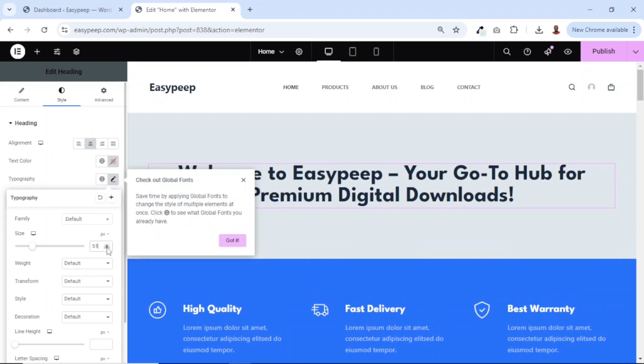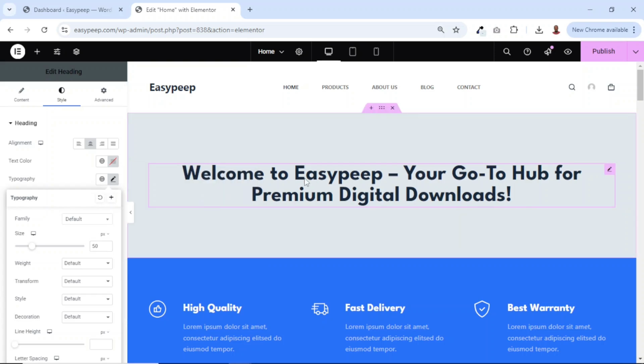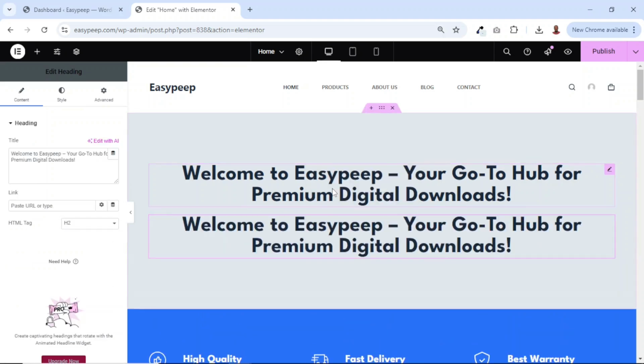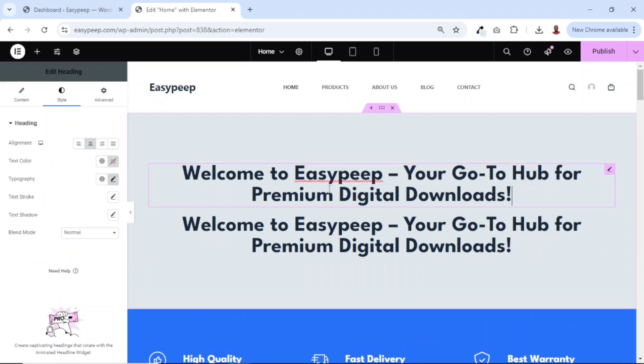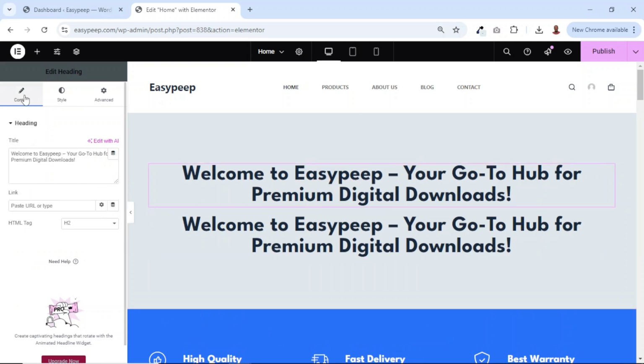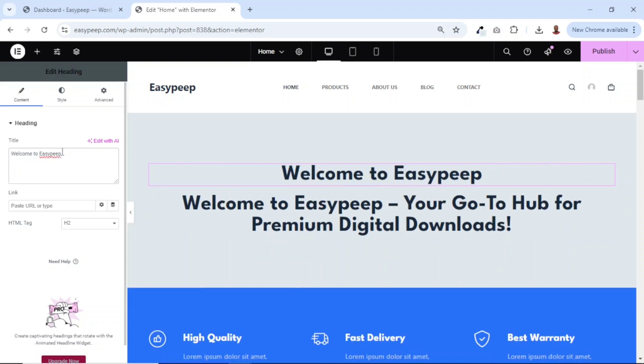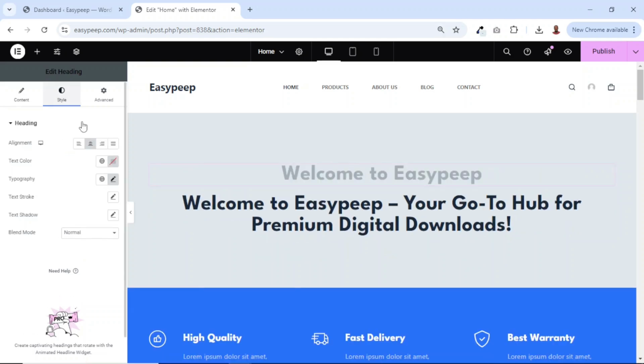to 50, like this. What I'm going to do is I want to separate the welcome to EasyPip from the your go-to hub for premium digital downloads. So what I do is I'll just duplicate this like this, then I select the first one, go back to content, I just take off this, and I'm going to go ahead and reduce the size.